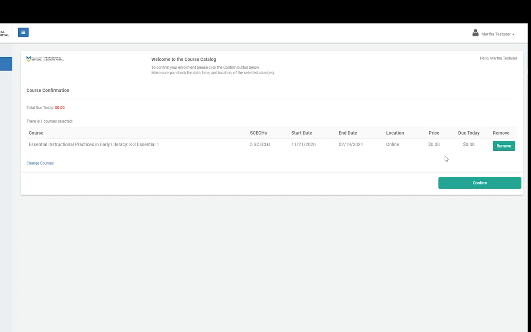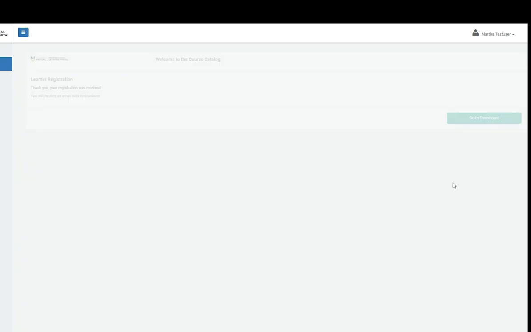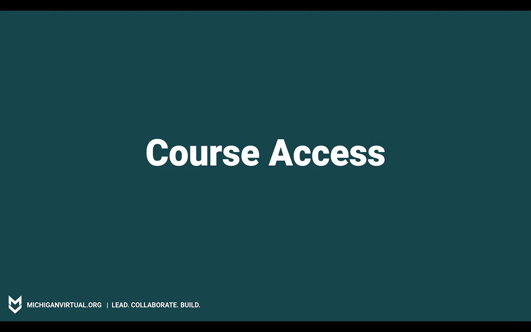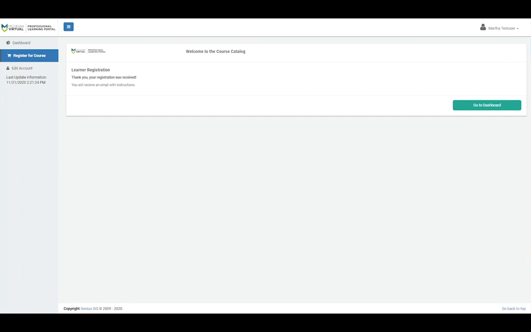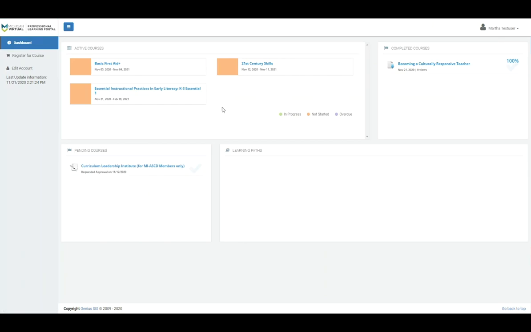The price per course, as well as the total amount due, are listed. Please provide your credit card information if requested. Finally, finish the checkout process by confirming your selection. Your successful course registration will be confirmed, and you can select Go to Dashboard, where your newly enrolled courses will be listed as active courses. Simply click on the course title to access your course and start learning.